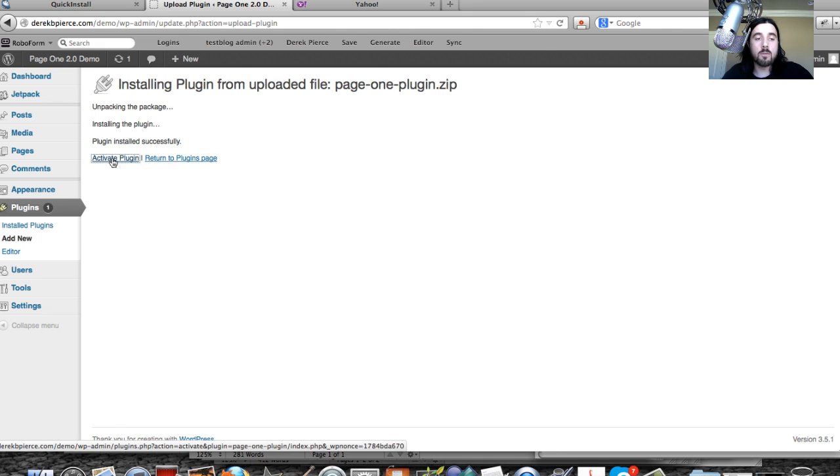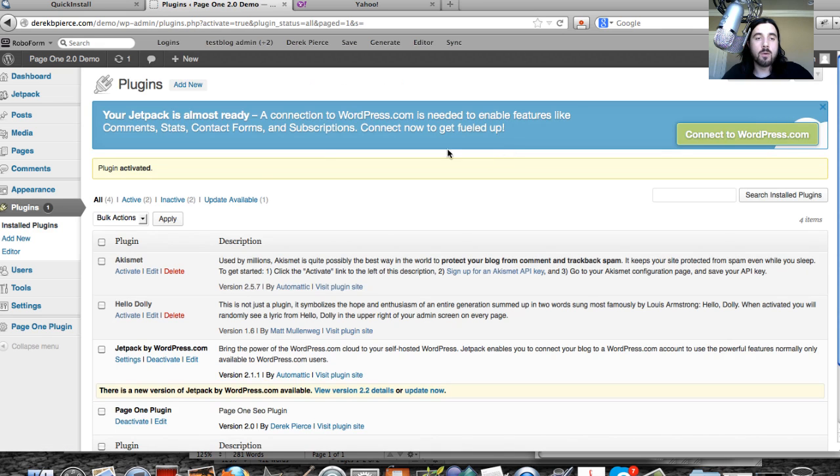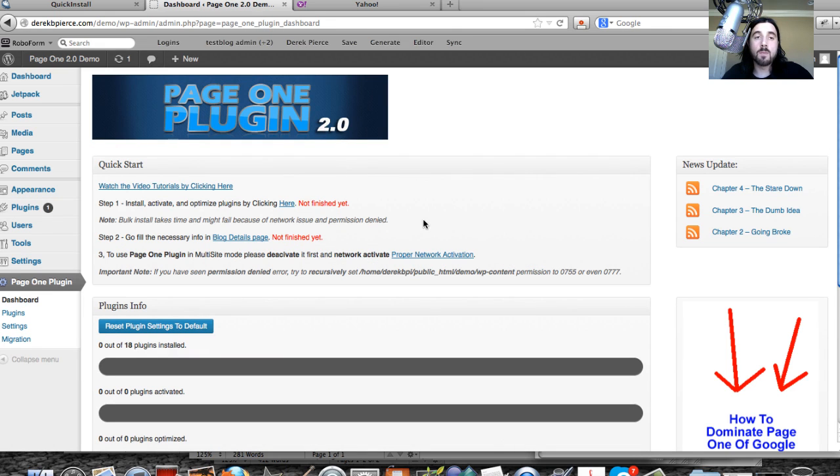So then all you have to do is click Activate Plugin, and we are done with the upload, install, and activation of the plugin. So now we go to the Page One plugin tab, and this is where you're going to be asked to enter your registration code. So just be sure to have that handy so you can enter it here. So we've got the plugin installed. Now all we have to do is follow our little quick start guide that you see here. And you can open this up and watch the video tutorials at any time.